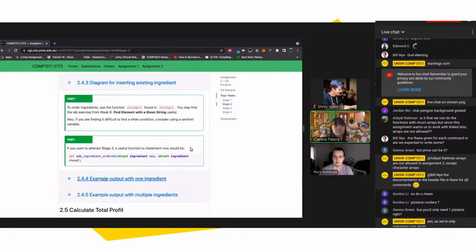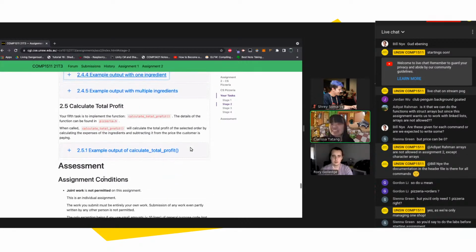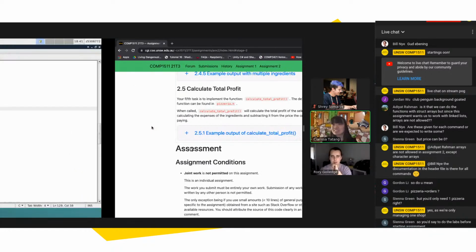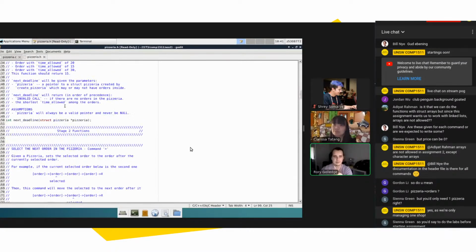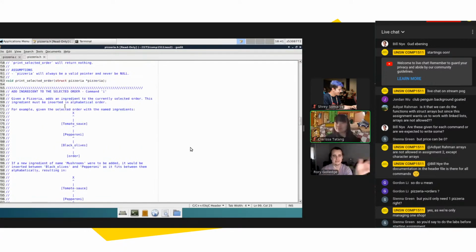Yeah. And then finally, stage 2 is a lot, we know. You have this last function, which is calculate total profit. And this would just be looking through the selected orders linked list of ingredients and doing a little bit of maths, doing a little bit of adding and subtracting. The specifics can be found all in pizzeria.h. Yeah, I recommend reading the example in it because it's confusing to understand, but once you do it, it makes a lot of sense, I think. But yeah, read through the .h file. Very big, but very useful.